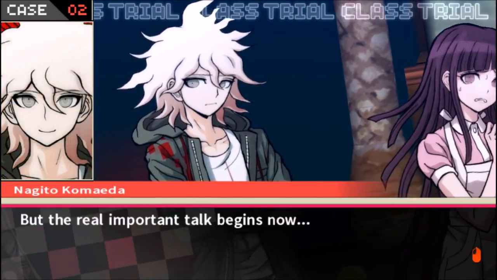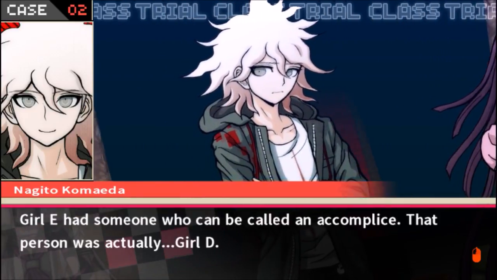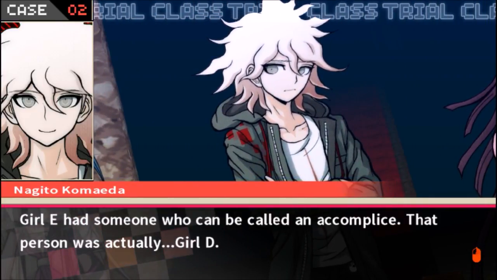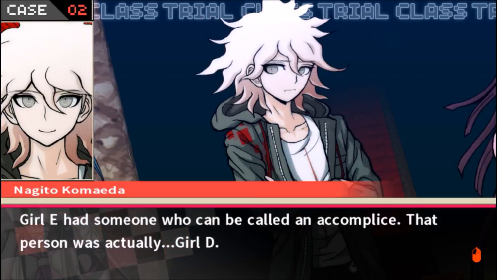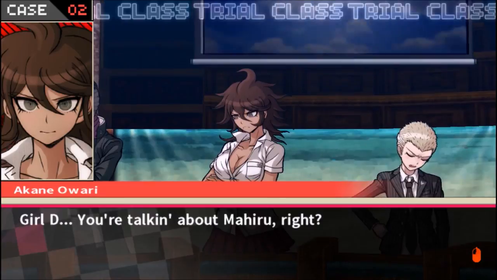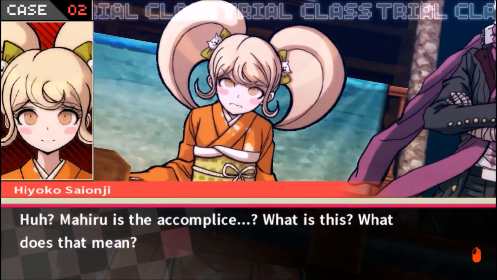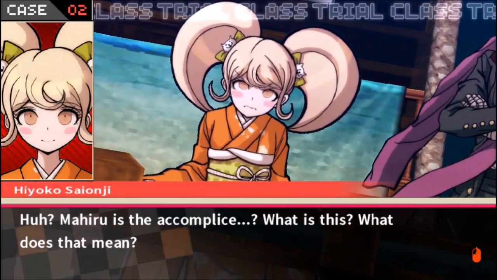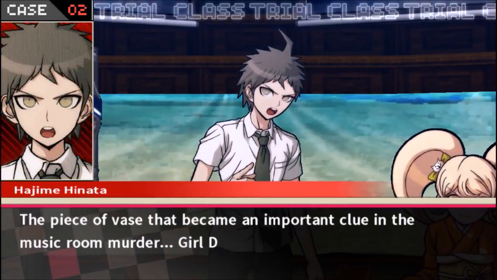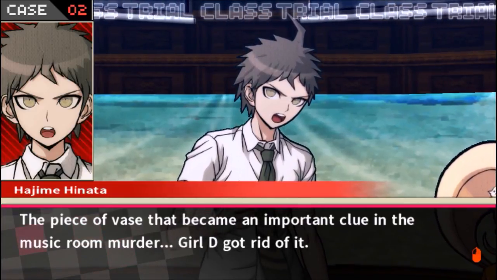But the real important time begins now. Who killed Girl E? She had someone who can be called an accomplice. That person was actually Girl D. Girl D. You're talking about Mahiru, right? Yep, totally. Mahiru is the accomplice? What is this? What does that mean? The piece of evidence that became an important clue in the music room murder, Girl D got rid of it.